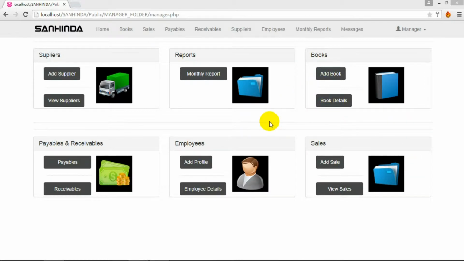In this window, you can see the window is divided into different sections for different activities. So the manager can clearly and simply go to the activity he wants to do. So mainly there are 6 sections: suppliers, reports, books, payables and receivables, employees, and sales. So let's do some activity and see how it works.